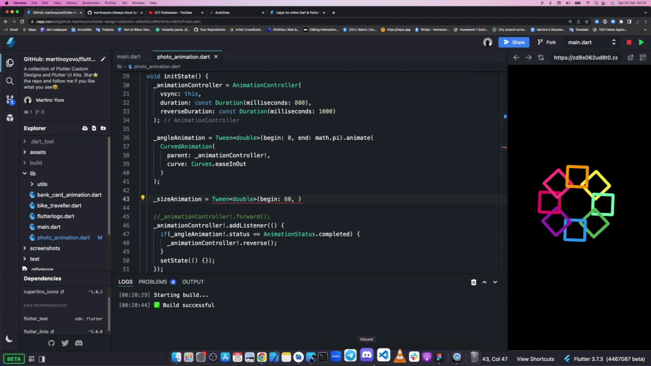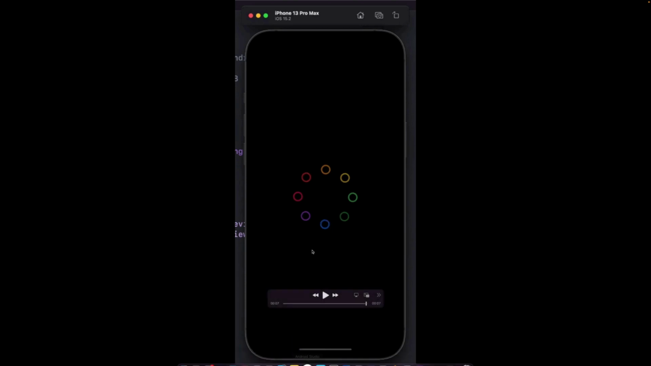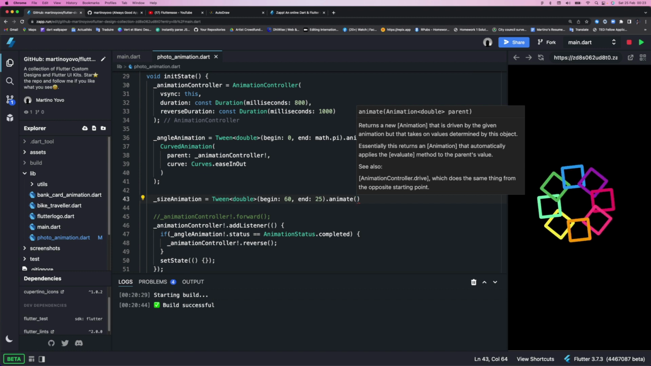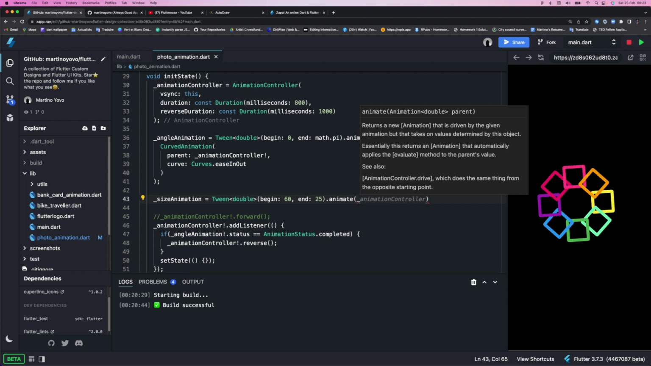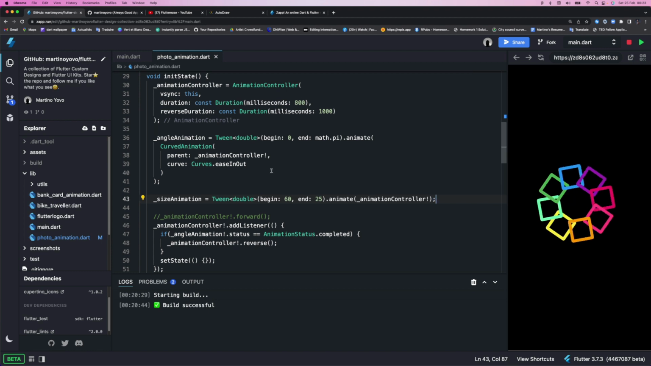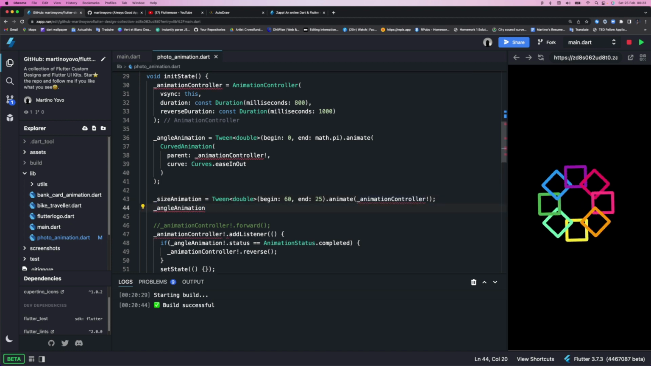And what we have afterwards, I can say it is 25, for example. So I'll define the end value as 25, and then I'll also animate it. But here I'll not add a curve. I'll just animate it with the animation controller. And I'll do the same thing for the radius one.